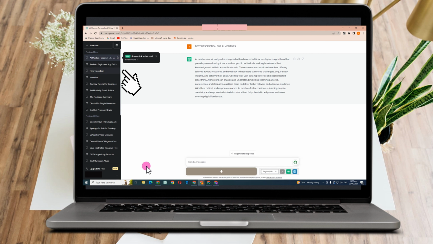Now, what if you just wanted to edit your recent search? You just have to click this pencil icon here and edit. So that's it.